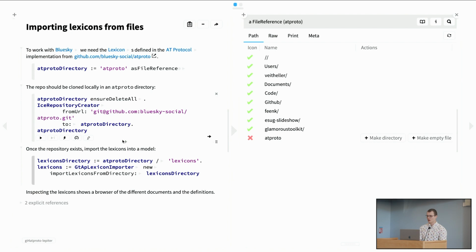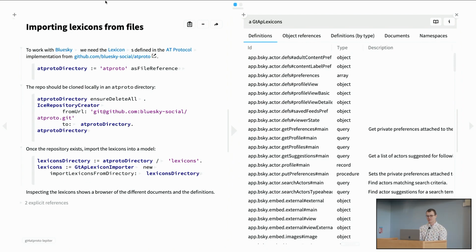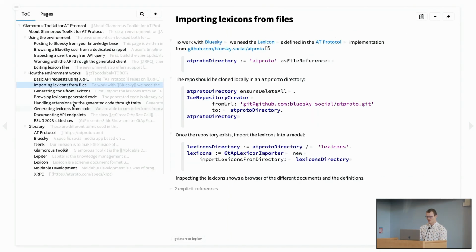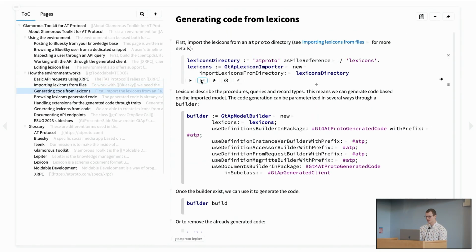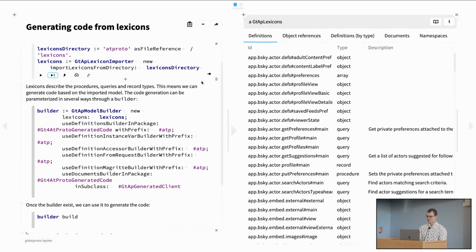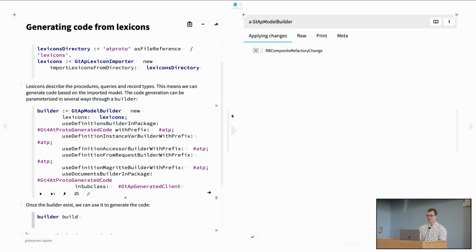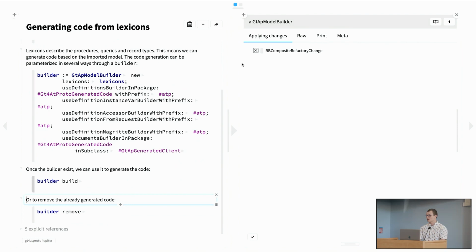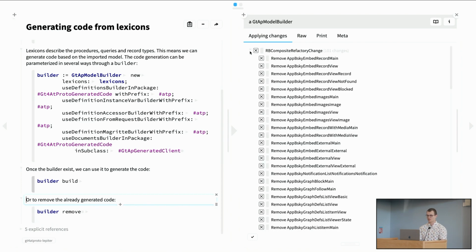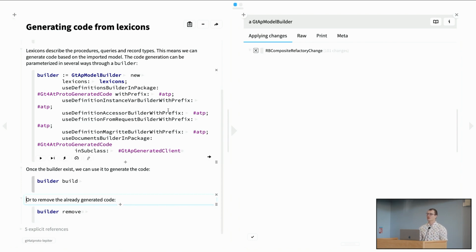Now, once we have that, we can import that just to make sure, yes, it exists, it's fine, and we can parse it. So now we can generate the code again. So let's try that again, right? So we take this, and we can then make a model builder, and it will generate a refactoring change for us. Well, now the thing is up to date, so we don't need to generate anything, but we could also remove all the code. So that would be 101 changes right now, right? So you can always apply and remove this sort of thing with the builder.